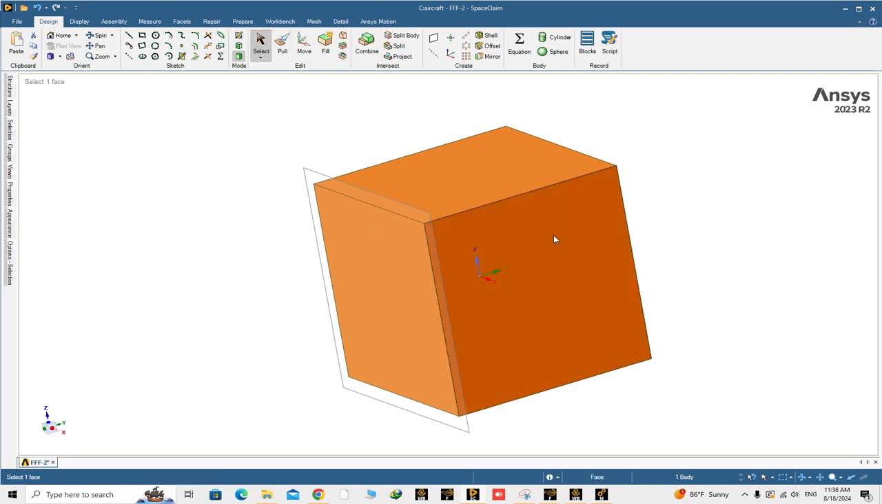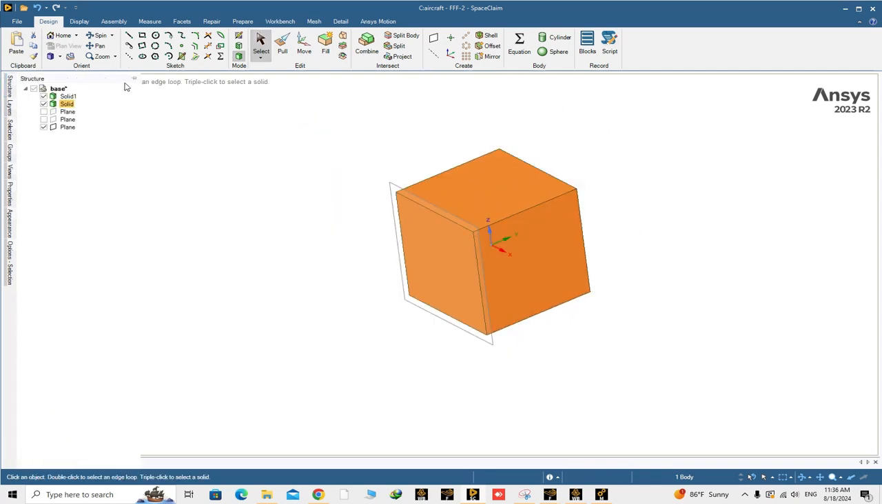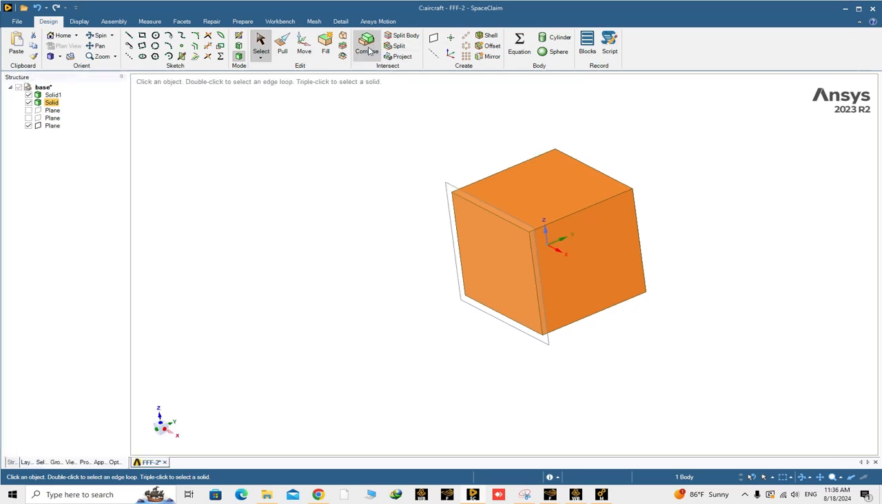But the thing is that because we want to only consider the airflow around the aircraft and how it behaves, we have to remove the aircraft inside. And so to do that, use the combine command from the intersect section, and first it asks you to click on a target object. This is the target object, and as a control object, of course, we should choose the aircraft.